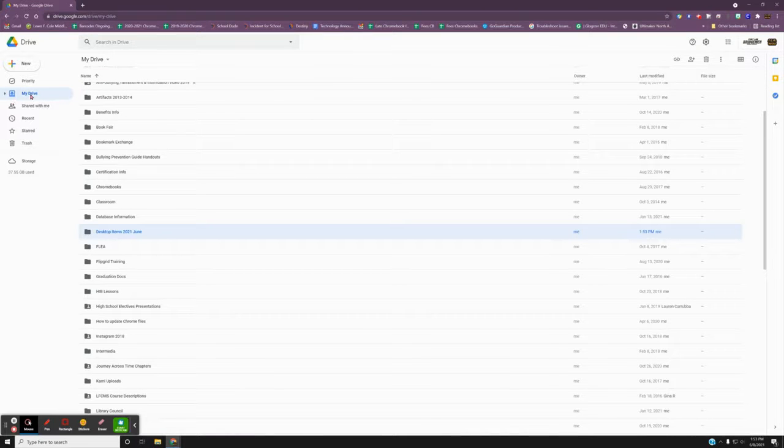It is under the My Drive section in your Google Drive. The next thing you want to do is split your screen. This will make it easier for when you're dragging and dropping items into the new folder that you created.